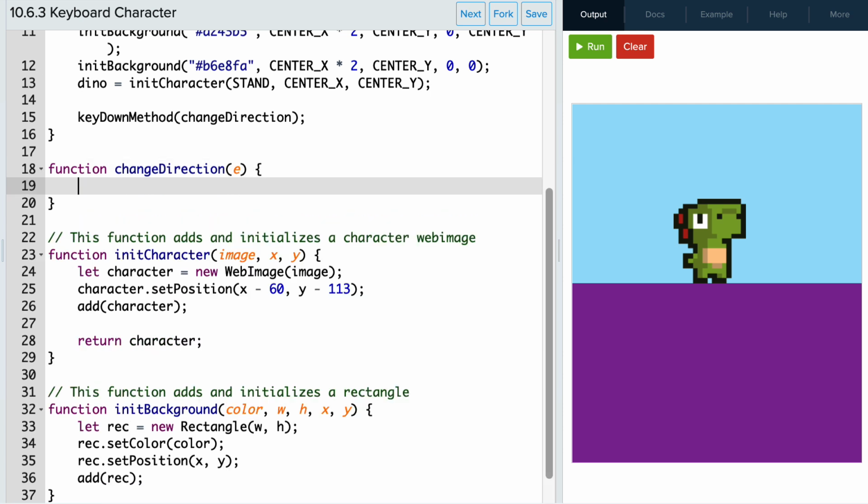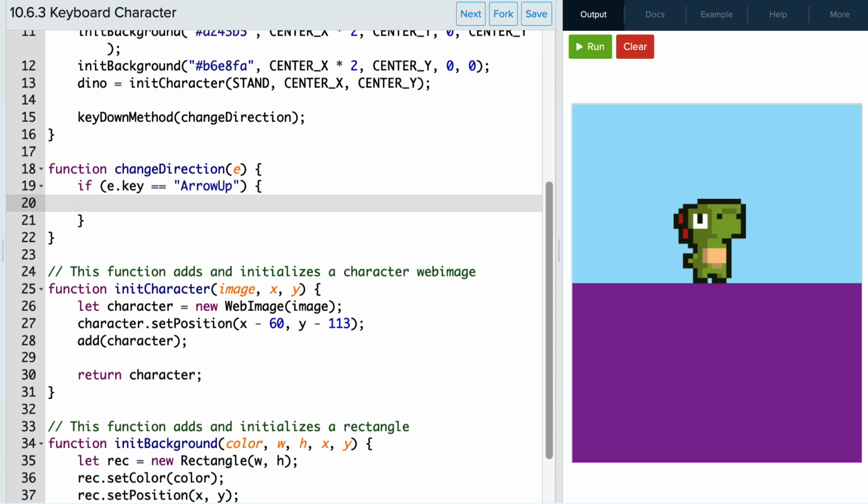Let's start by having our dino stand up when the user presses the up arrow key. We'll start with writing an if statement. For our condition, we want to start by getting the key that the user pressed. So we can say e.key. And this is going to return the string value of the key that the user pressed. We want to check to see if this is equivalent to the ArrowUp key. Notice how the A and the U are both capitalized. If this is true, we want to set the image of the dino to our up image.